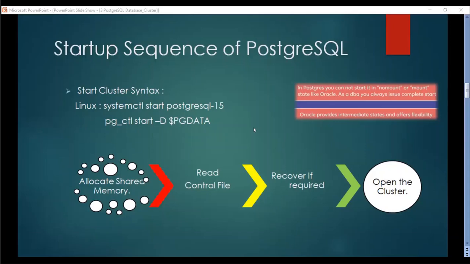We have the option to just start PostgreSQL, and it is going to open the PostgreSQL cluster. But in Oracle we have options like nomount, mount, and open status. Here in PostgreSQL we don't have any such options.